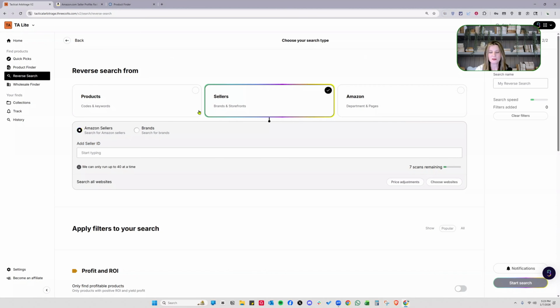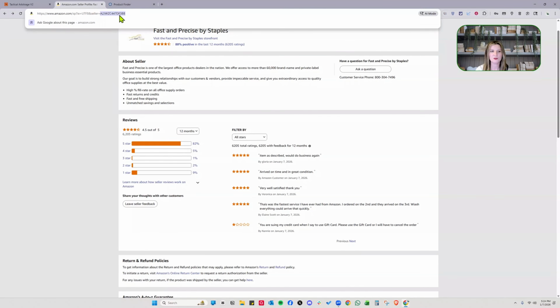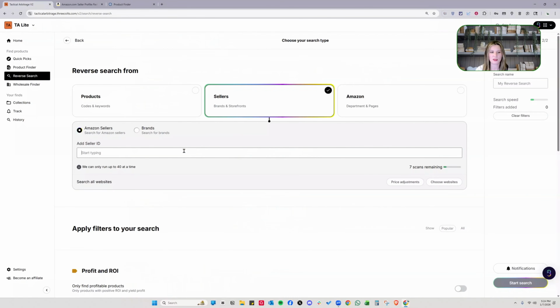So for sellers, what you do is you enter the seller ID right here in this section. The seller ID, if you don't know how to find it, I pulled up a seller right here. I pulled up Staples. The seller ID is in the URL link. You're just going to double click it, Control C to copy, go back to Tactical Arbitrage, Control V to paste, and there it is.